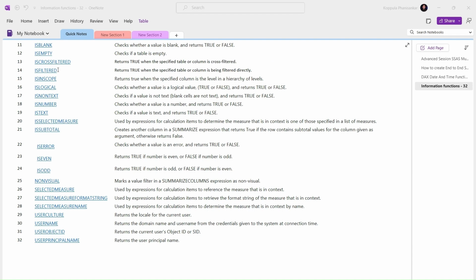Now we are going to discuss two functions, which are the ISCROSSFILTERED and ISFILTERED functions. Both will return a true or false value. In terms of usage, the ISFILTERED function will help you identify whether a particular column has a direct filter applied or not. And not only that, even at the table level you can check whether that particular table has any filter applied.